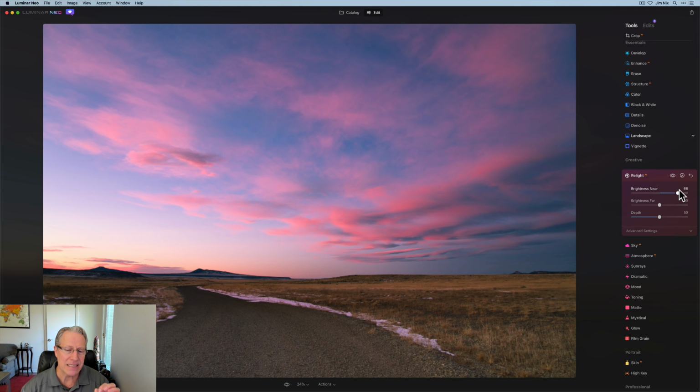One of the things I find myself doing is trying to figure out where is the line that defines near and far. And so I'm often taking this brightness near and kind of jacking it up like that. Now that doesn't look right, but that allows me to figure out where is the depth, if you will, and then I take the depth slider and I can just move it up the photo and I can see it much better. And now it looks something like that.